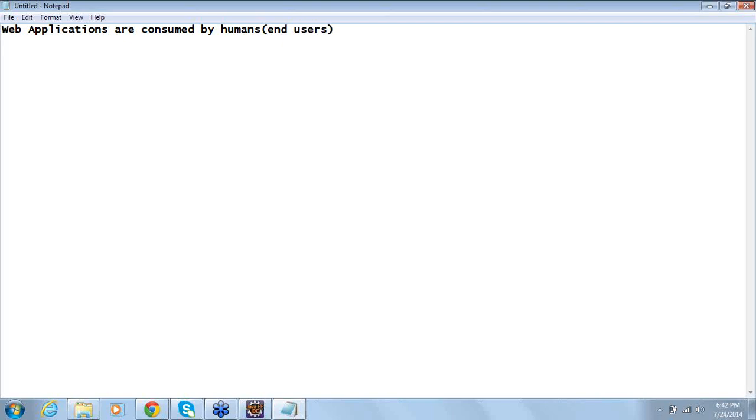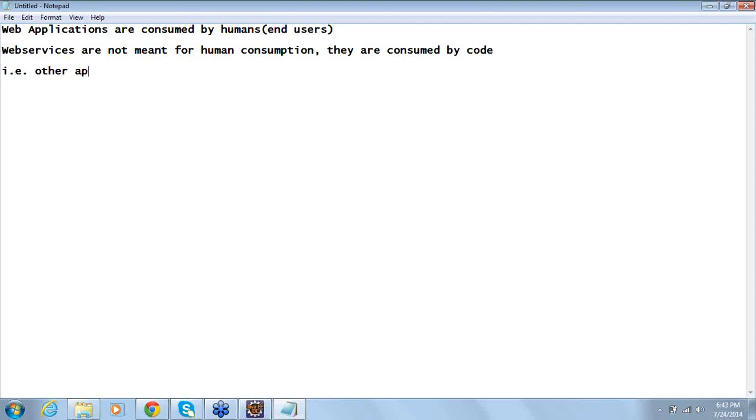Like you have Flipkart, Amazon. So who consumes Flipkart and Amazon? The end user, the customer. Now web services, as of now, are not meant for human consumption. They are consumed by code, that is, other applications.